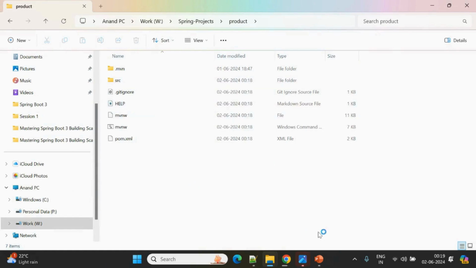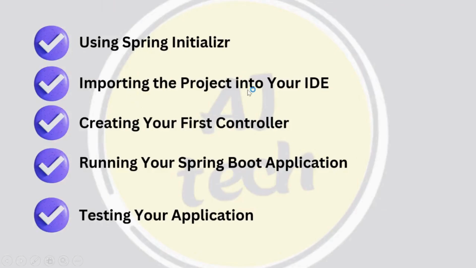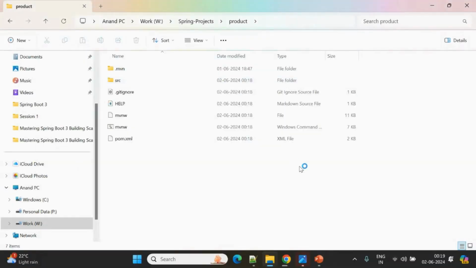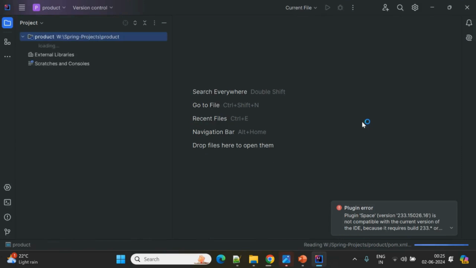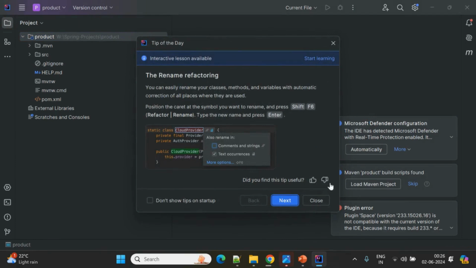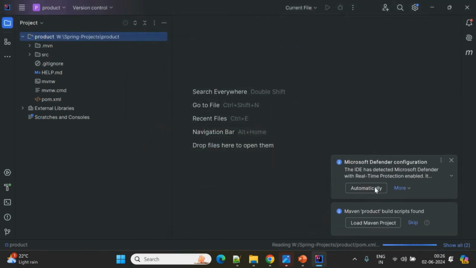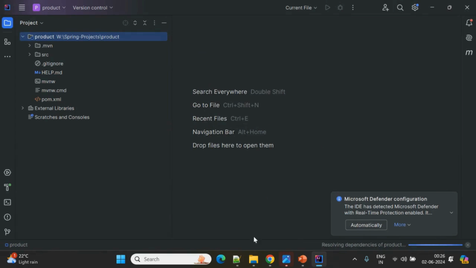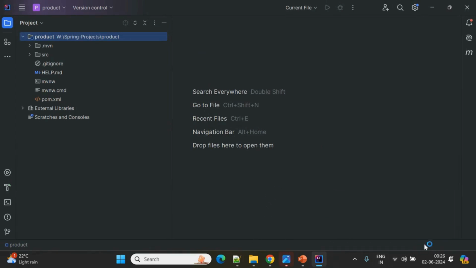Now we need to import. If you see, the second step is we need to import the project into the IDE. Just right click on this, click on show more options, click on IntelliJ IDE. So like this we need to import the Spring Boot project into IntelliJ IDE. Still it is loading all the dependencies.